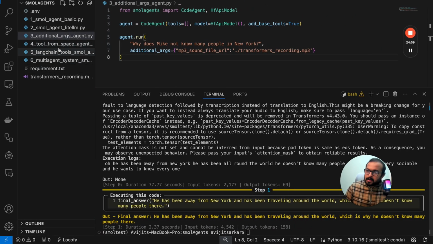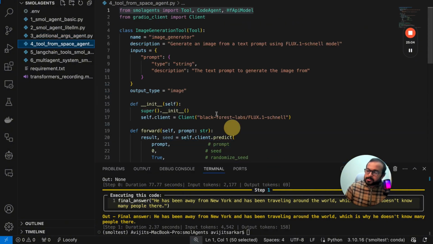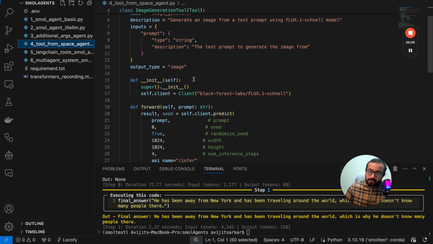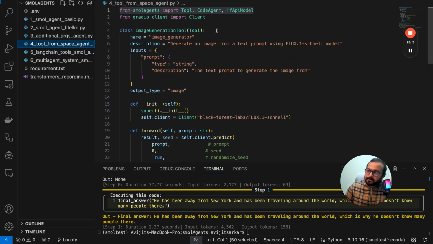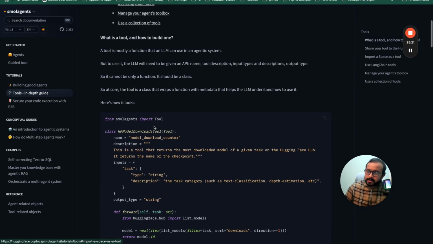That's good. Now let's go to the fourth one, which is where we are going to use some kind of image generation model to generate an image using this particular smolagents. Again, to create an image, it's very simple. Again, go through the documentation here, tool in-depth guide, and just read through it.